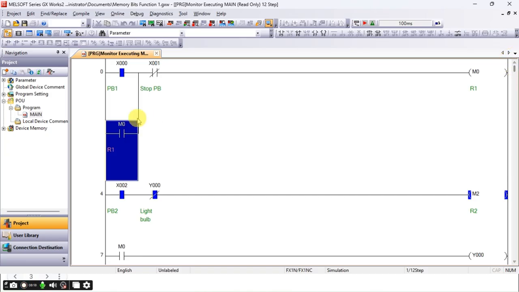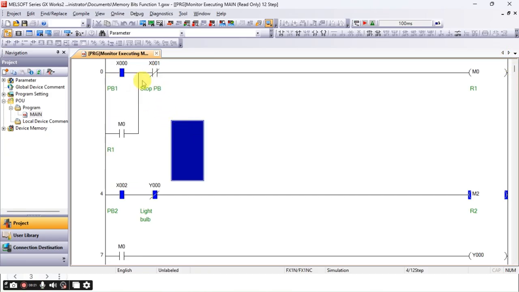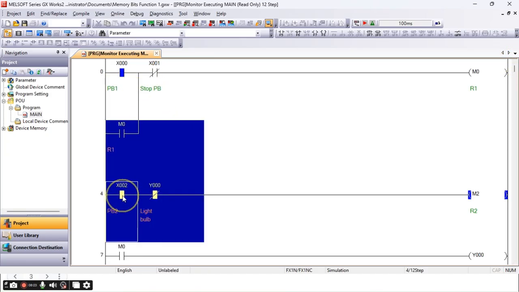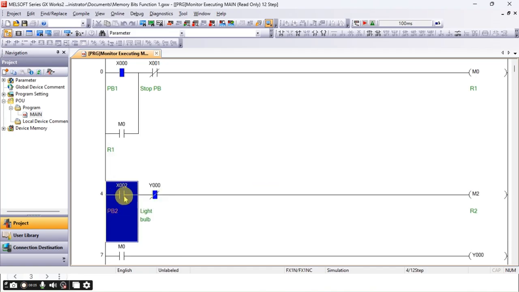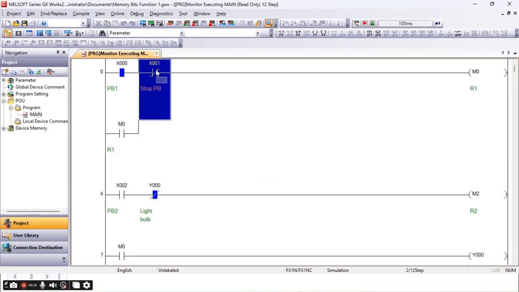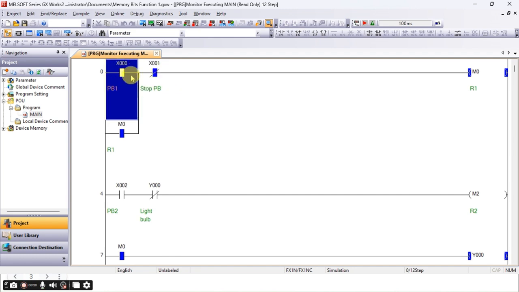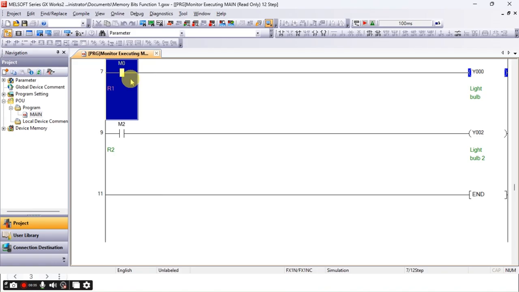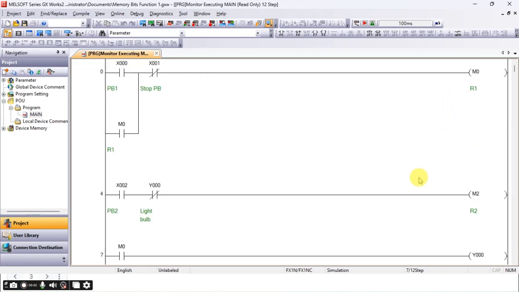So I'm going to try to activate M0 again. And when M0 is activated, the light bulb is energized. So if you can see, the program became much longer, but the function is still the same.